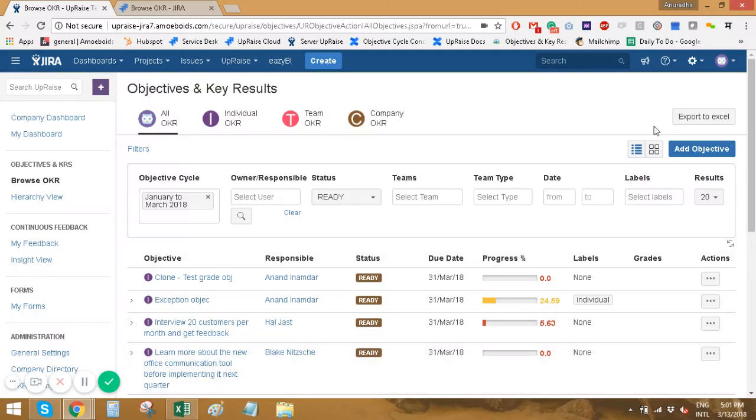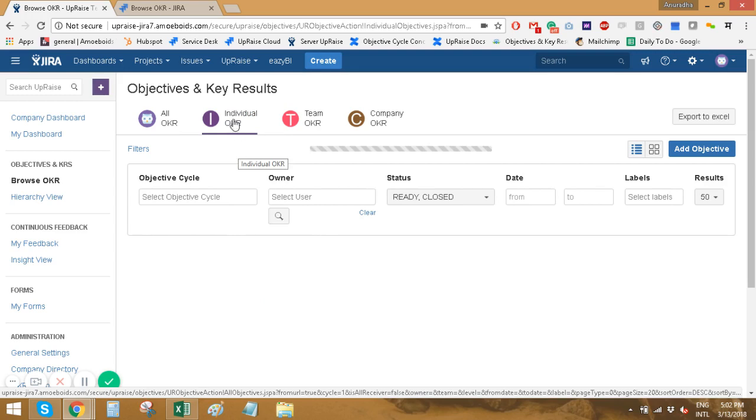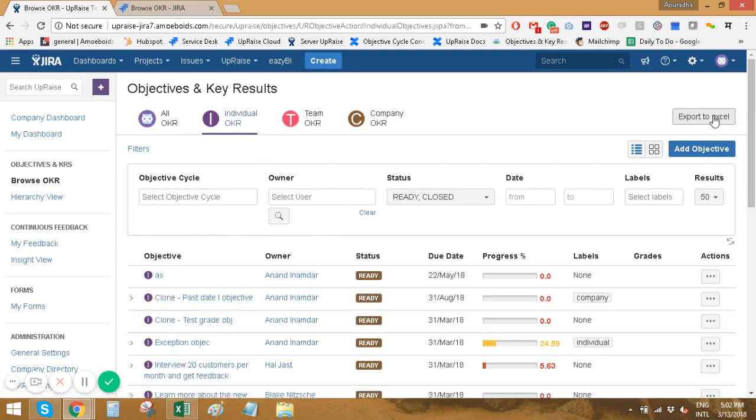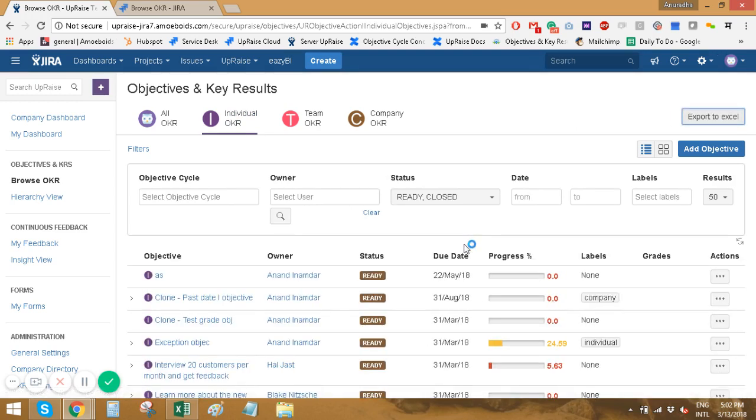Let us see the way export to Excel option works for OKRs. Whenever you want to export your OKRs data to an Excel sheet, you can use export to Excel option. So for an example, I want to export my individual OKRs. I will click on individual OKR option and then I will click on export to Excel.